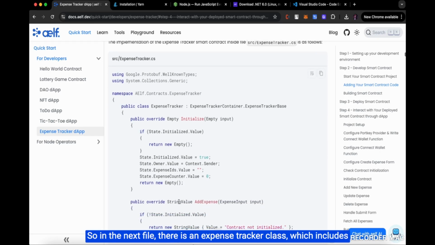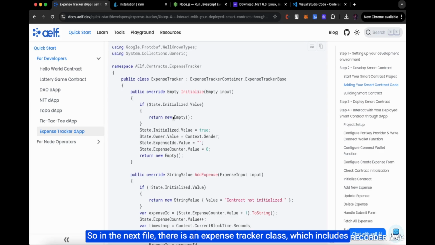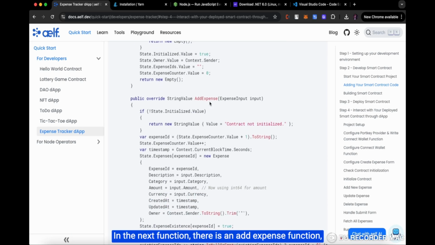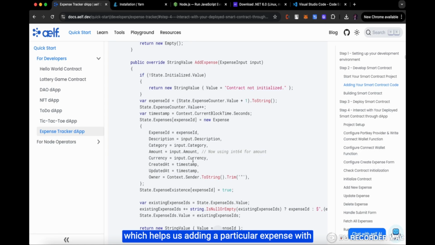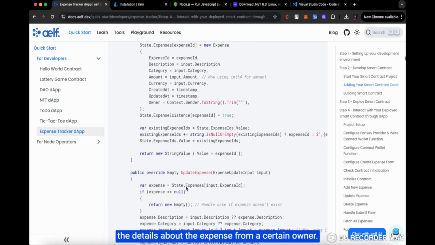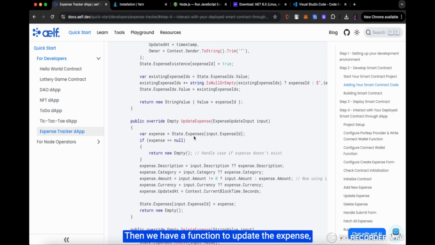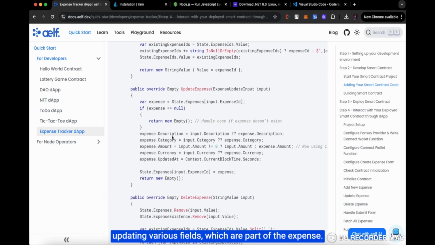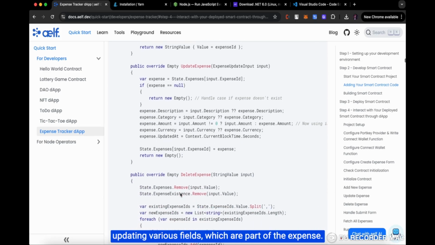In the next file, there is an expense tracker class which includes functions like initialize, where we initialize the state of the smart contract. In the next function, there is an add expense function which helps us add a particular expense with the details about the expense from a certain owner. Then we have a function to update the expense, which allows a user to update the expense by updating various fields which are part of the expense.